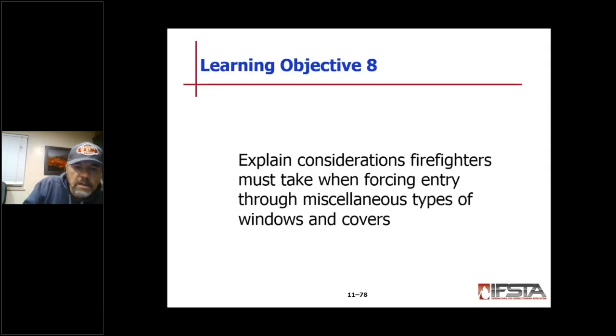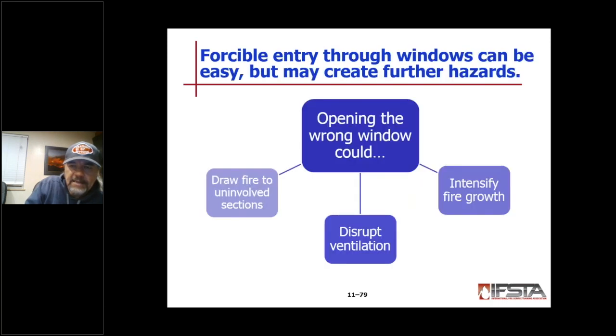Forcible entry methods for windows. Something that we need to pay attention to is when we are looking at making entry through a window, we not only have the window, but we also have window coverings. Inside the window, there may be screens. Some screens are pretty tough. There may be Venetian blinds, there may be curtains, there may be some type of security screen. Size up and situational awareness is extremely important.